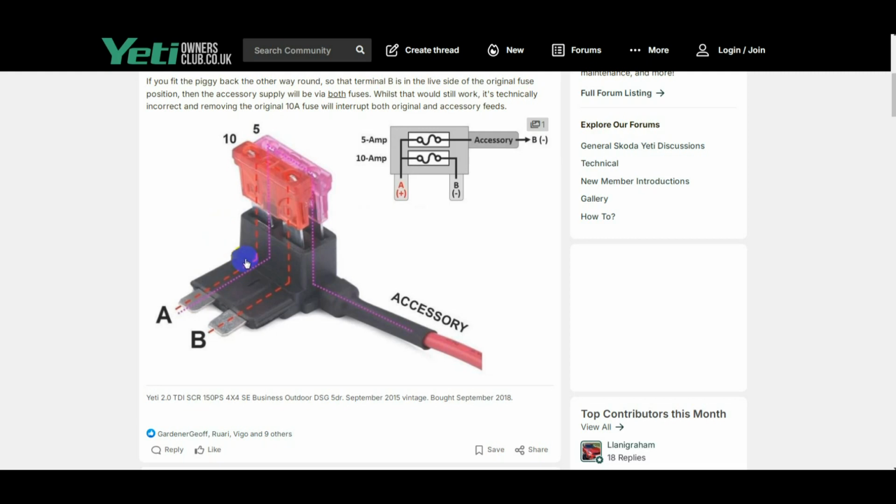This is a video that I didn't expect to be making. I wanted to know what the internal layout of the wiring was in one of these fuse adapters, these piggyback fuse holders that you can get. So I found the wiring diagram, so I know which side is which.